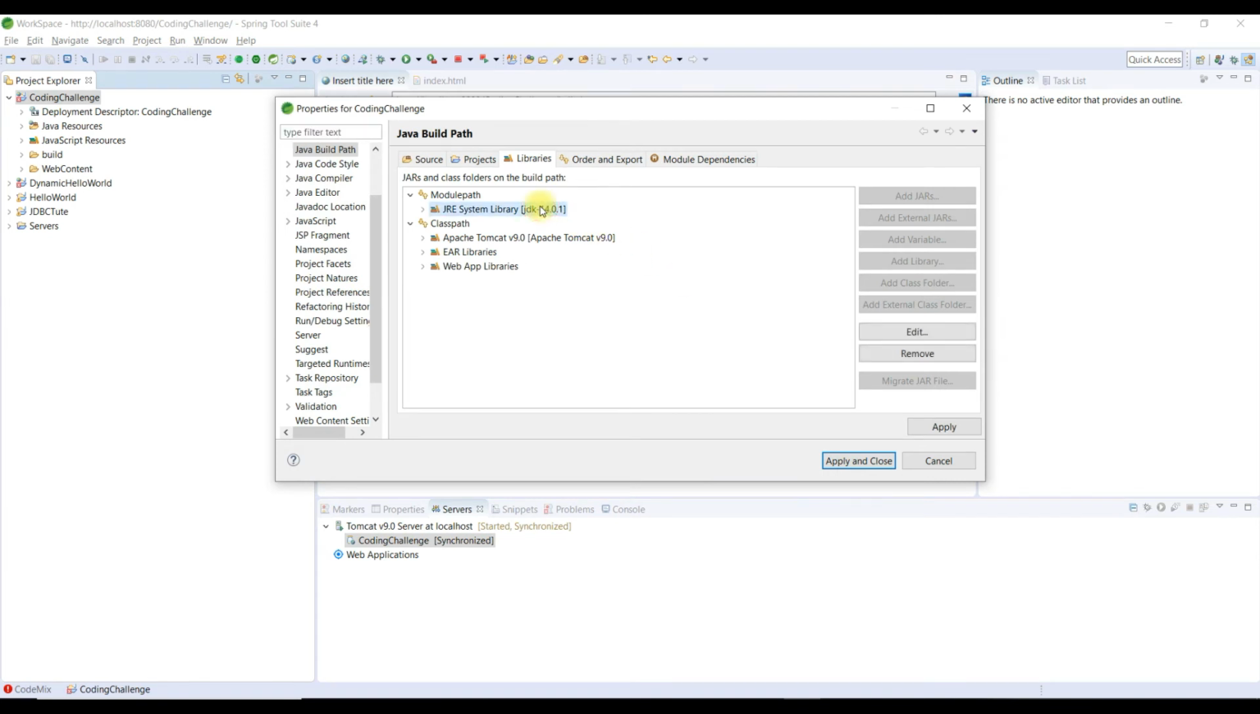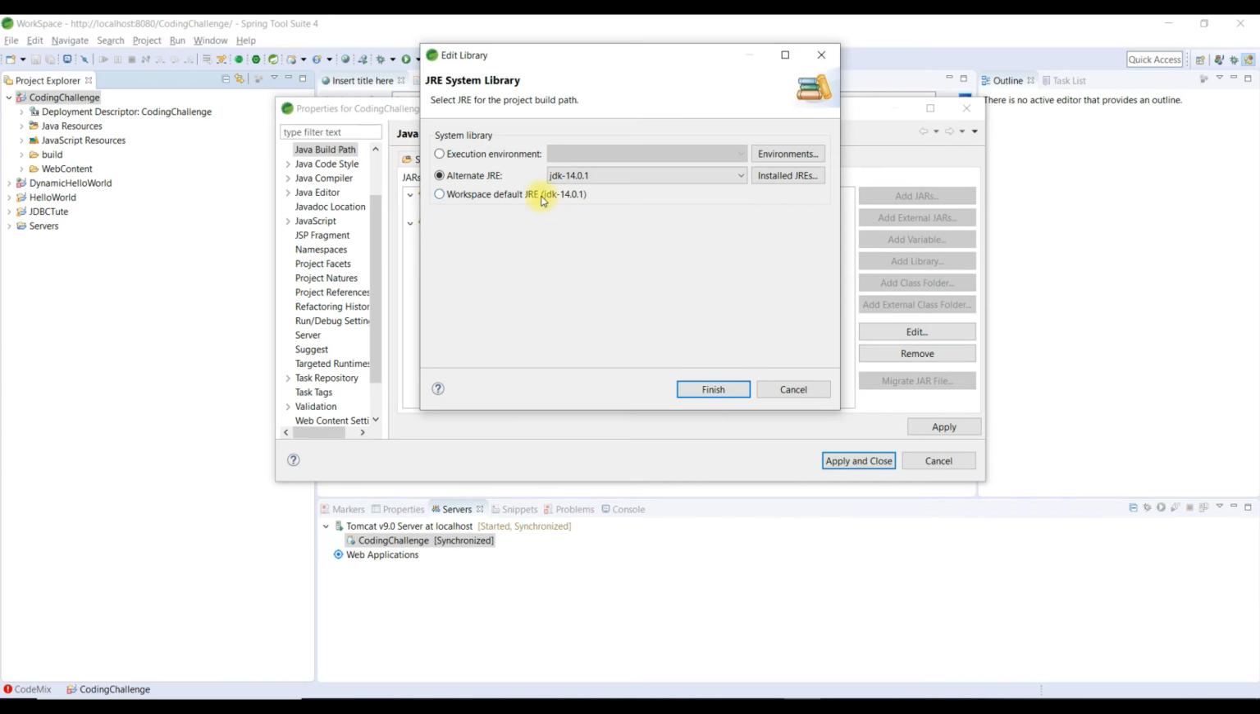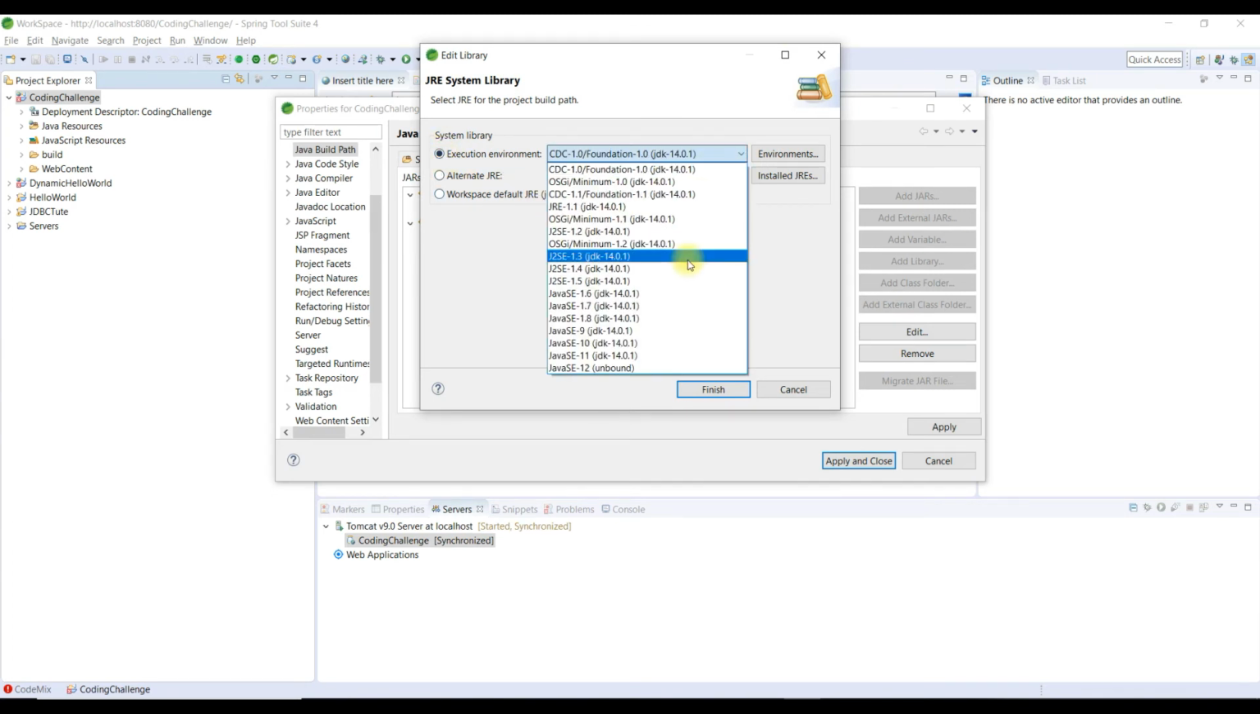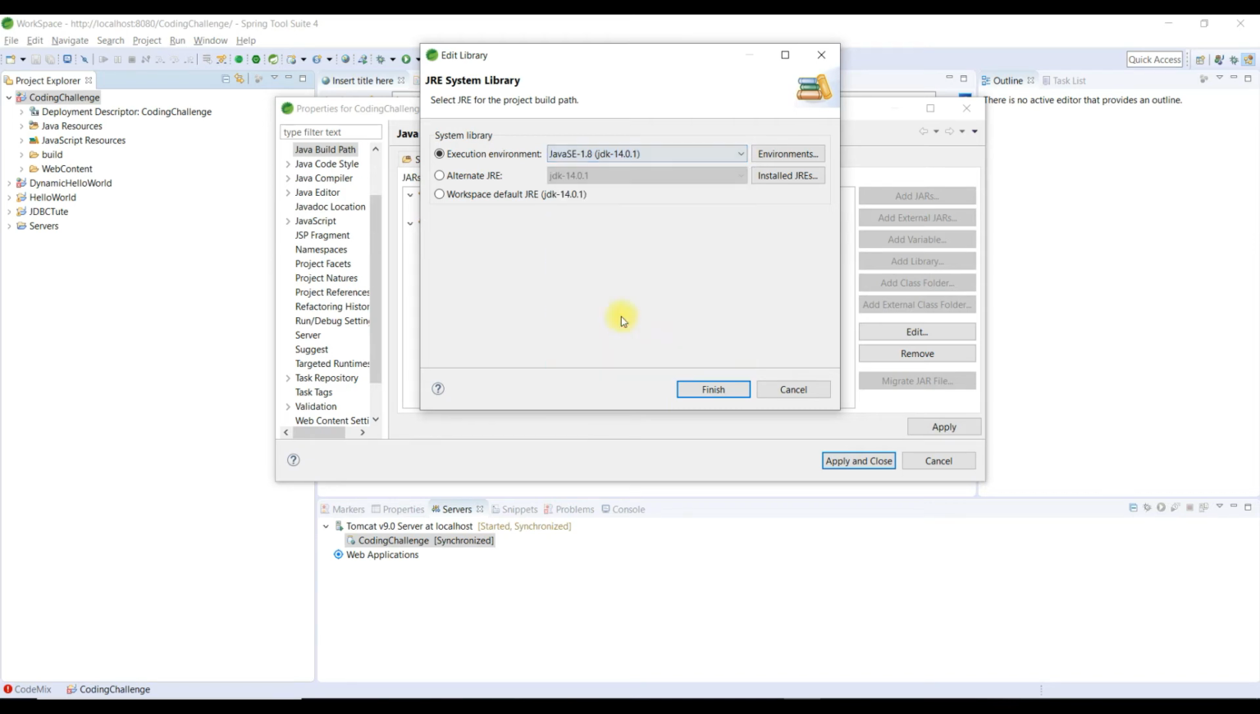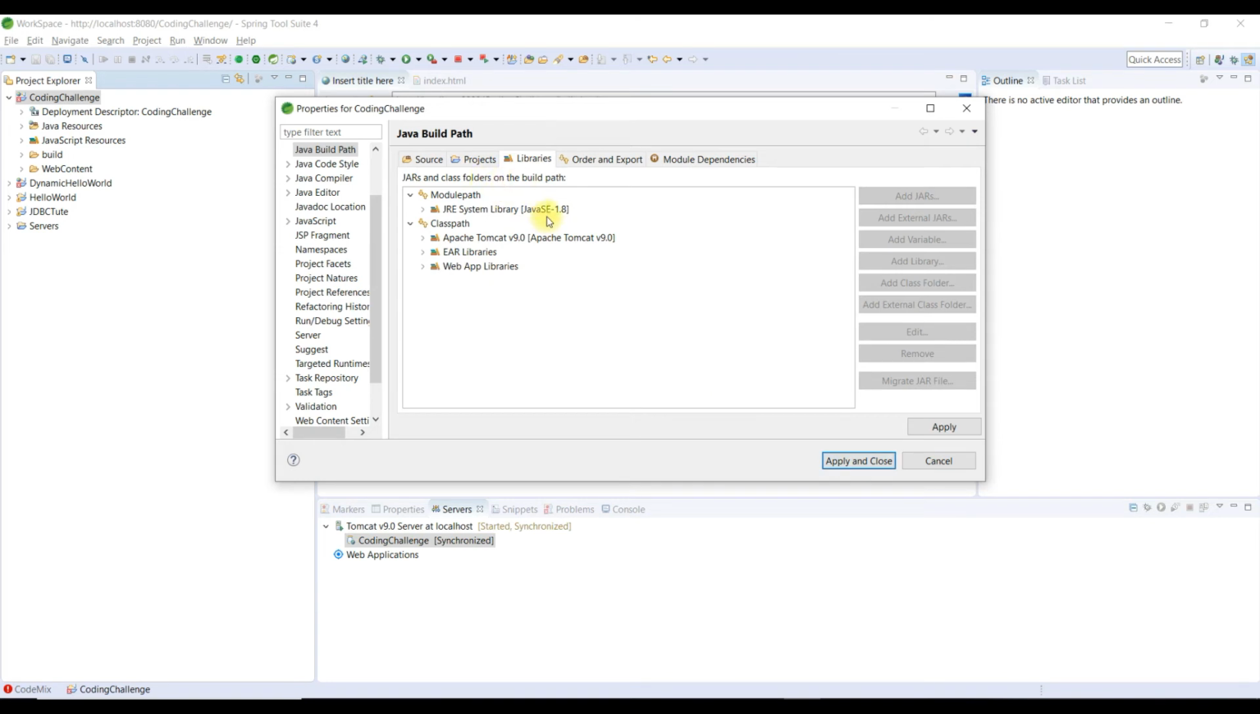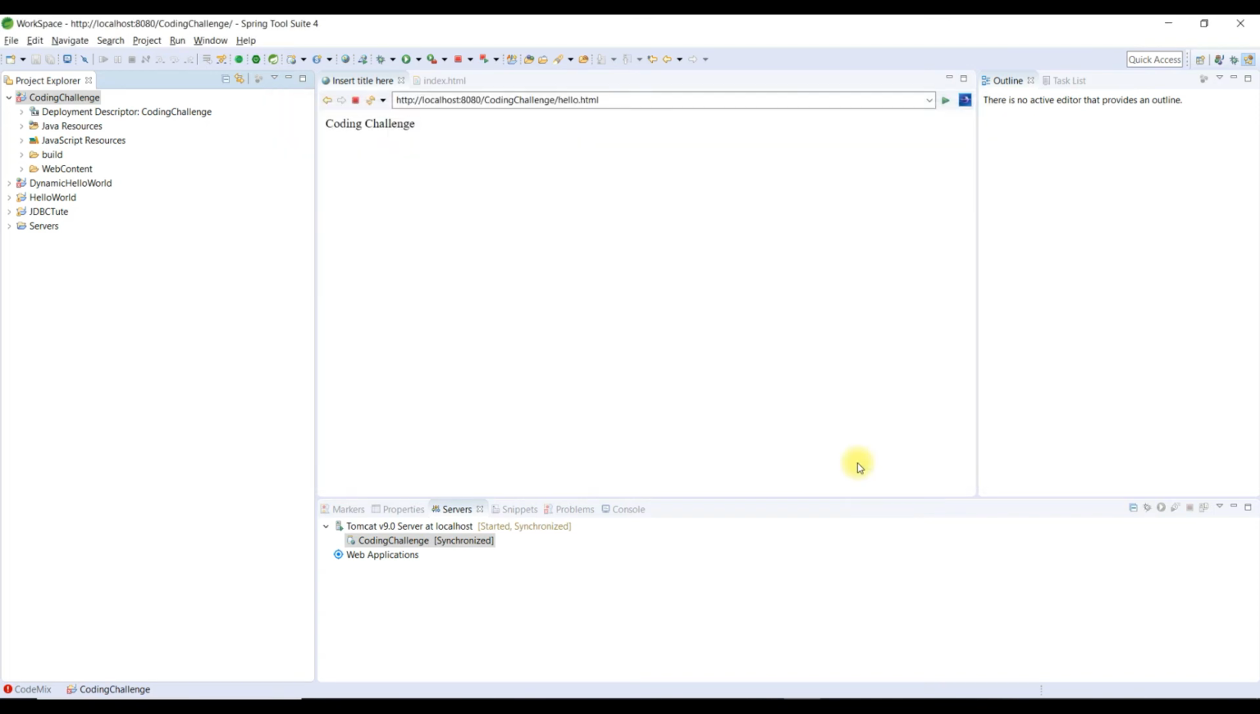So this is 14.01, which is actually editing. I just want to see the execution environment. I just want to change this to 1.8, which is fair, and just finish. So now my execution environment will be residing in 1.8. Even 1.9 will also work comfortably. It will not have any troubles.